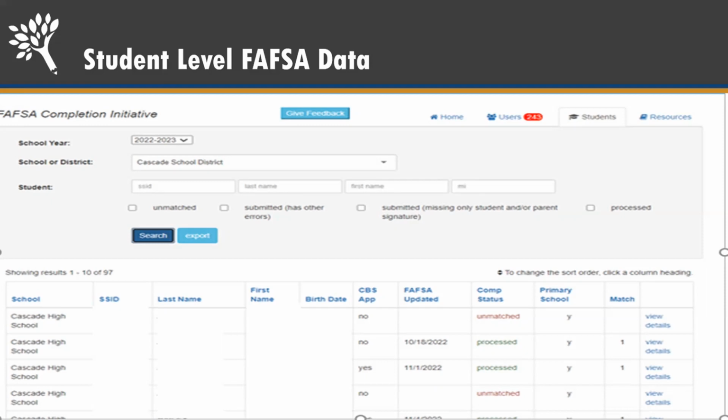If you're looking for students with a particular status, you would use these check boxes down here to narrow your list. If you have no conditions set and you click search, then you'll see your entire student list. Once you have your list narrowed, or if you're reviewing your whole list, you can use the export button to export what you see into an Excel spreadsheet. You can use the blue link to the far right for each student to view the details of their record and their match status.